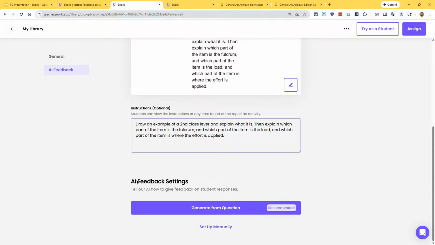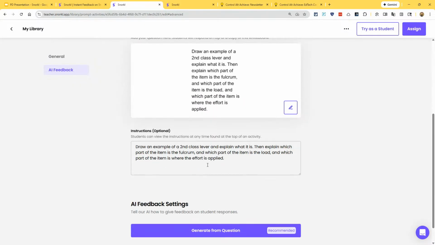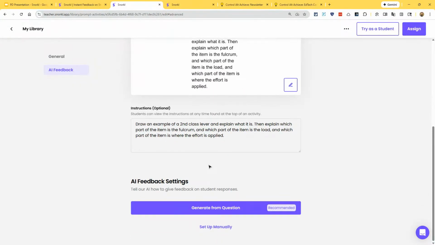Next, how about the AI feedback? Now, this is kind of clever here. You could go two ways. I could have Snorkl generate what all the feedback settings should be just based on what this problem is up here. And it's usually really good at figuring that out. Or I can set it up manually as well. Now, I can also edit it after it does it.